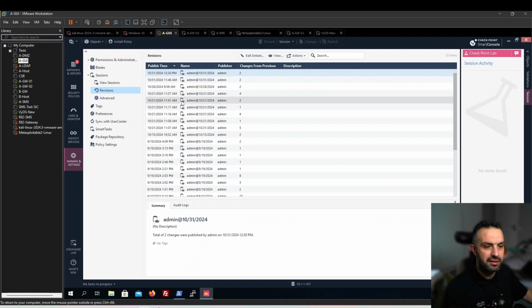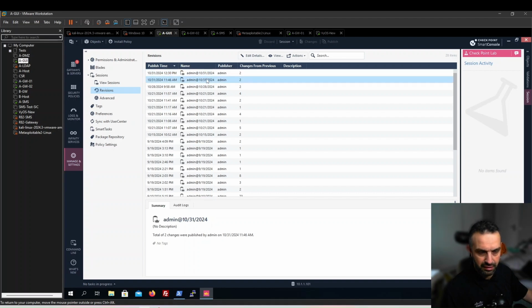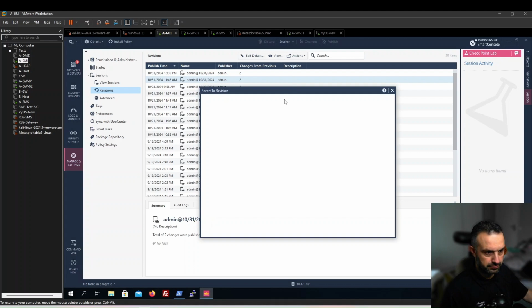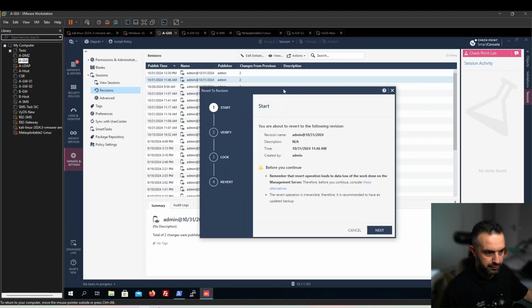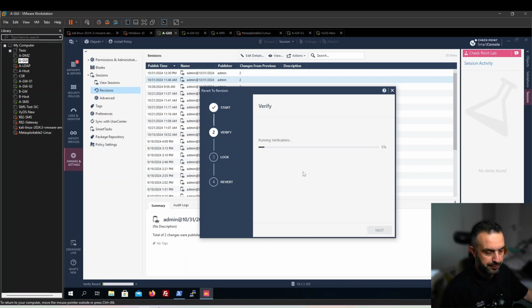So let's do a test. So this is our last, what we have published. So let's go back to the last one. So right click and Actions, and then take Revert to this revision. So remember that the revert operation leads to data loss. So this is very important to have in mind. So next here, it will verify that it can revert. So revert verification ended successfully. Next. And it will restart the SmartConsole.